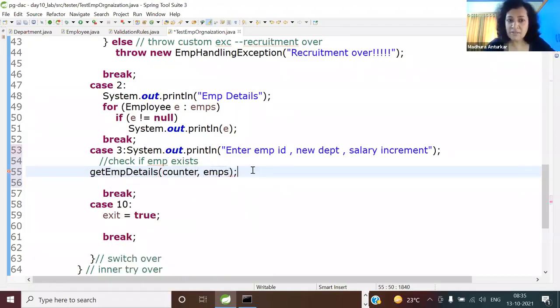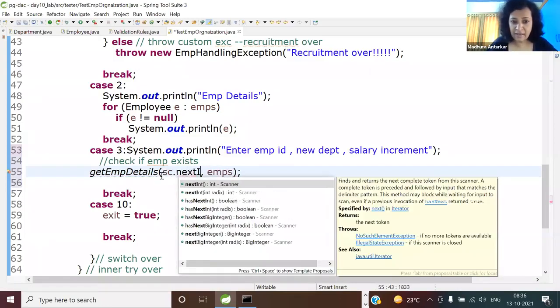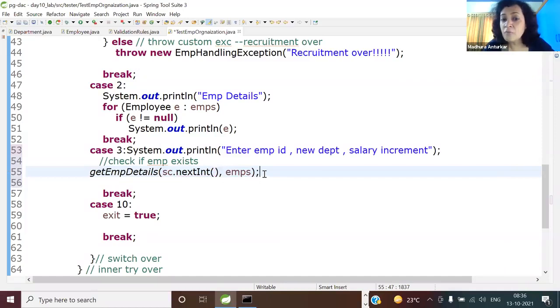what we are going to do is, anyone wants to tell me, what is the first argument you will supply? First argument is the employee ID. Exactly. So how do you read employee ID from the scanner? It's sc.nextInt. And what is it you need to pass? The employee array. You know, in Java, whether you pass a reference type of a variable or whether you pass a primitive type, it is passed by value, means copy is made.